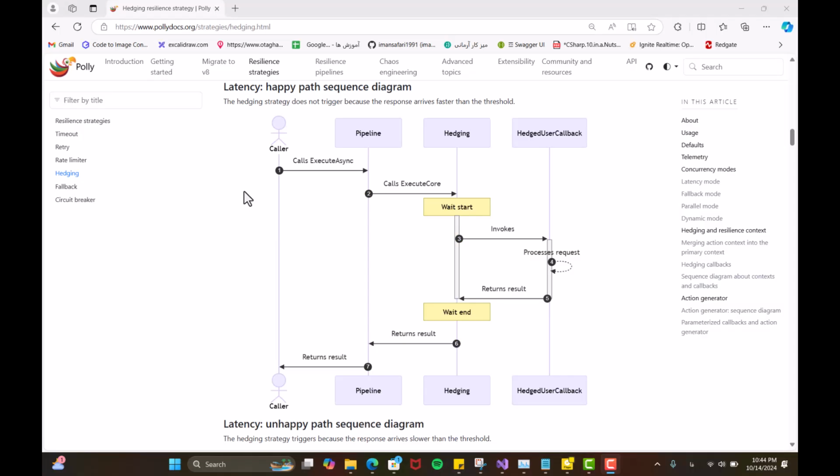Let's break down the sequence diagram. We have a caller who initiates a request. This request then passes through a pipeline, which is essentially a chain of components that can modify or enhance the request. Here we have call ExecuteAsync and call ExecuteCore, which we will discuss in our code. When the pipeline receives the request, it calls ExecuteAsync. In the code section, we will investigate the Execute and ExecuteCore methods.